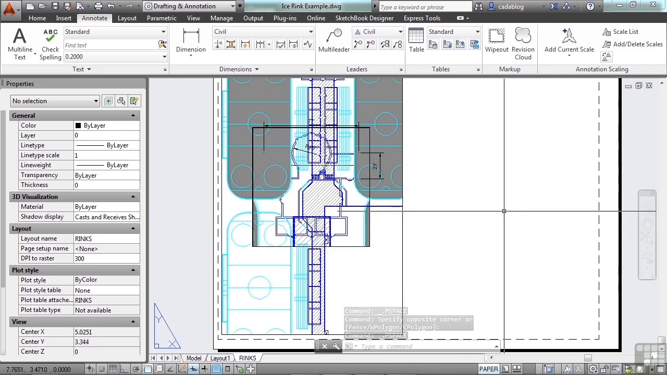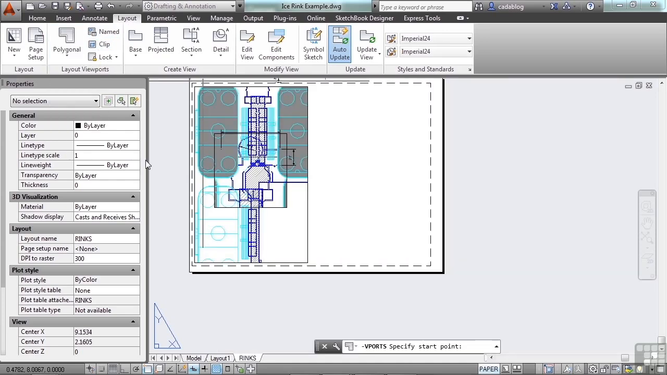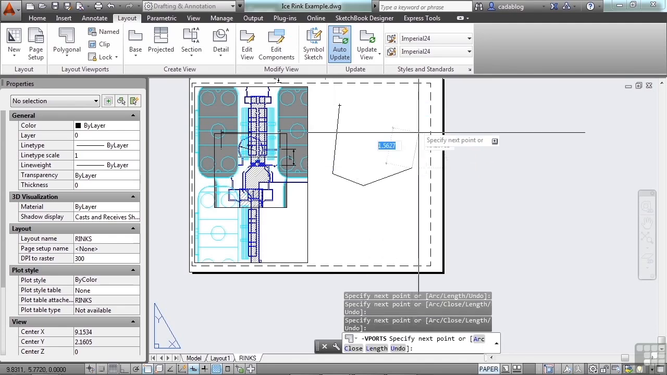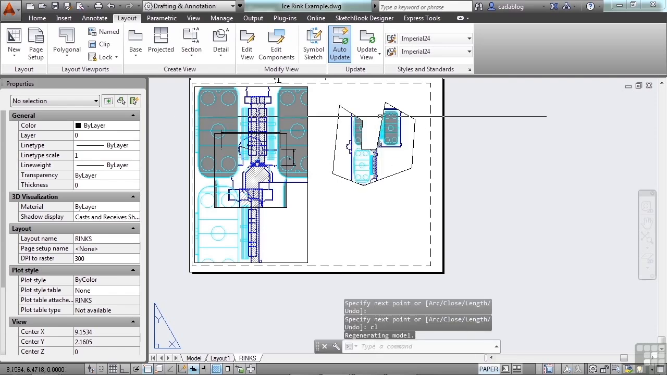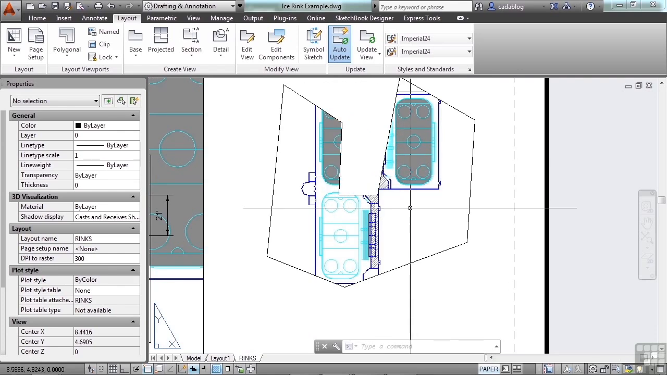Sometimes you need a viewport that's not a rectangular shape. Well, you can go to the Layout tab and you can create a Polygon viewport. Now this uses essentially your P-line command and you can make any shape that you want. Close it up and there's your viewport. So you can get some really odd shapes, or if you need something that's really weird that's not a rectangle, you can get that shape in here.